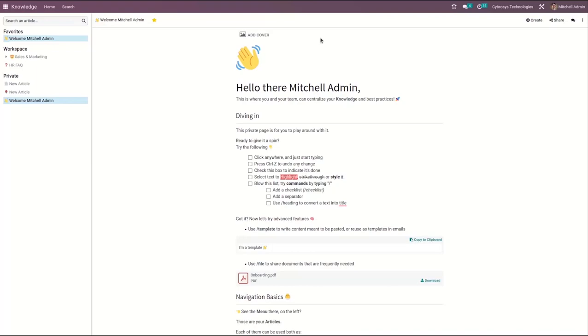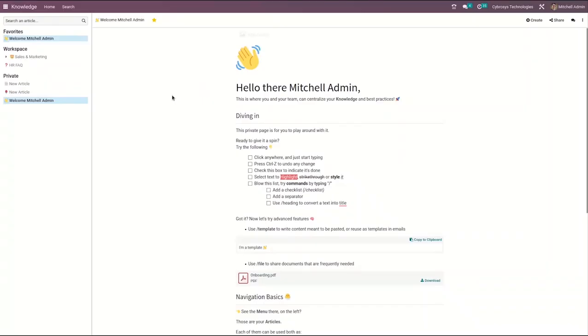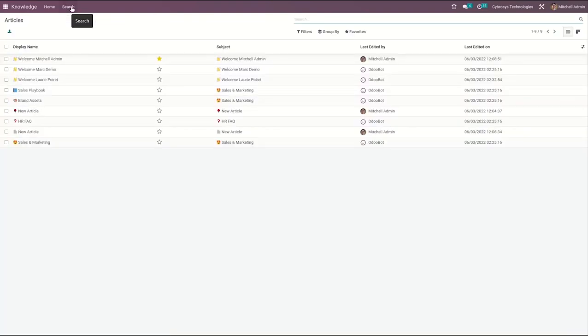When you open this module, you can see an overview where you have the option to search the articles. Here you can see some of the listed articles. Moreover, you also have a search option to see the listed or created articles.